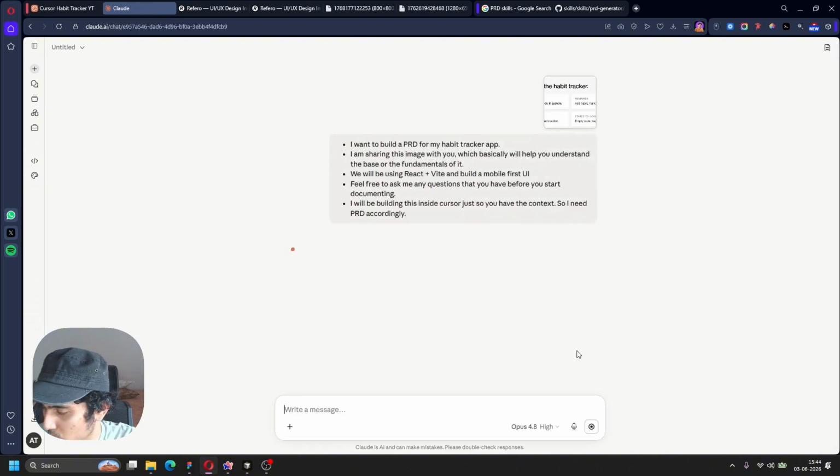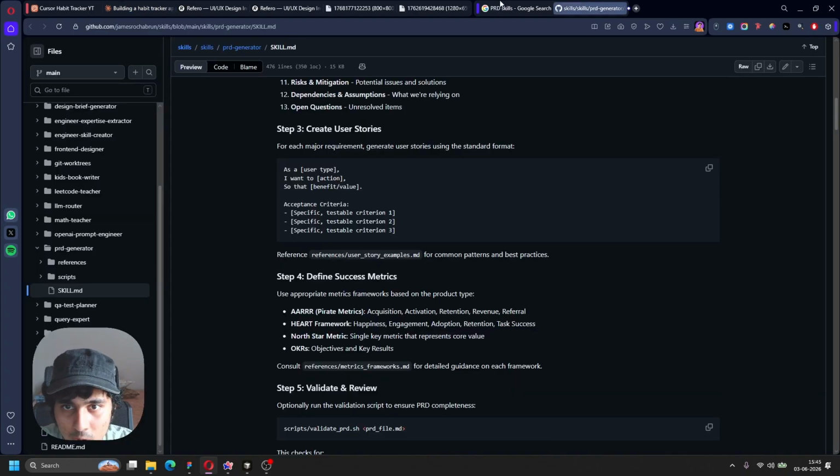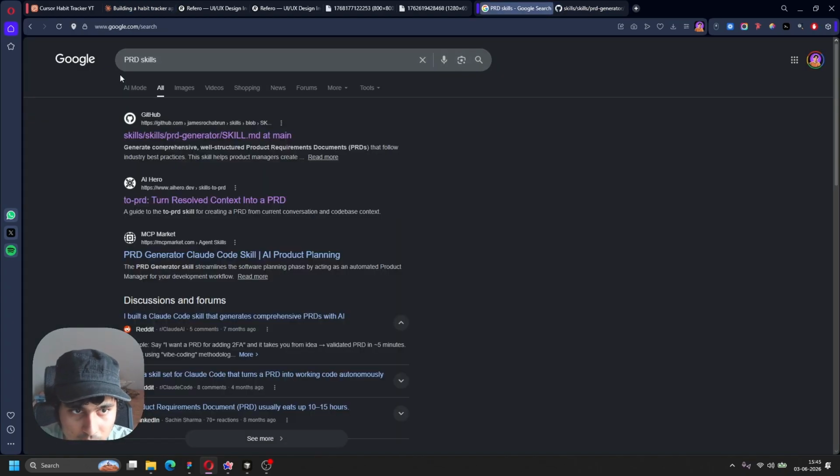I think it will most likely ask me some questions because I mentioned it. If you tell your AI to ask you questions, it'll always give you a better answer, because all the confusion, if it has some, is going to get cleared before it actually gets into building something. As you can see, it's reading the PRD generator skill. There are a lot of skills that you can install inside Claude. You simply have to search for a skill. For example, we have PRD skills right here. I think this is the one that I'm using.